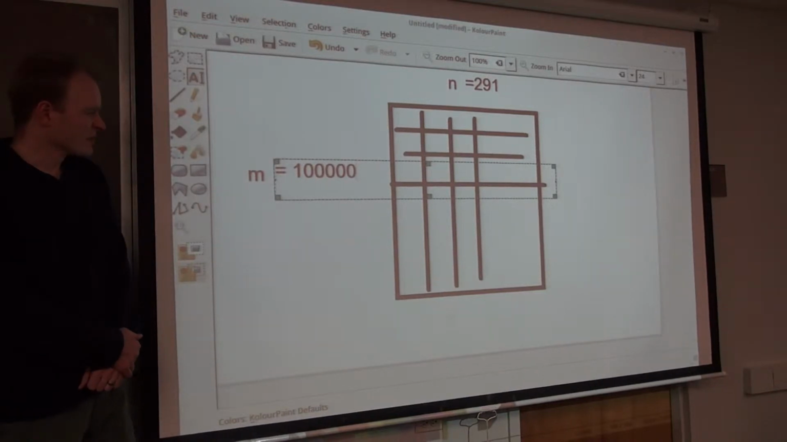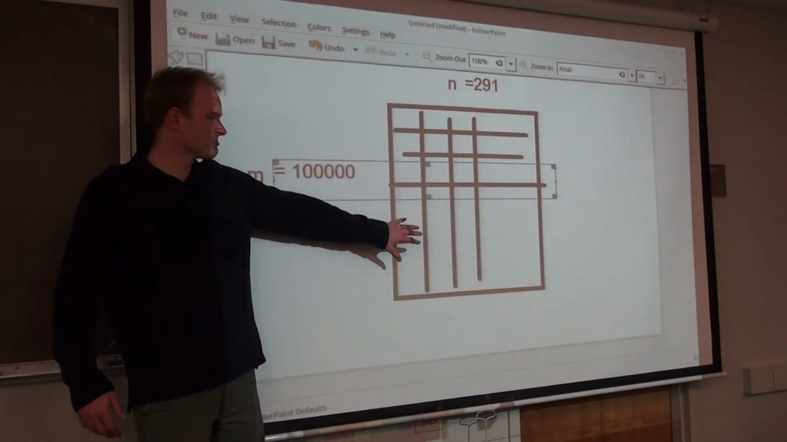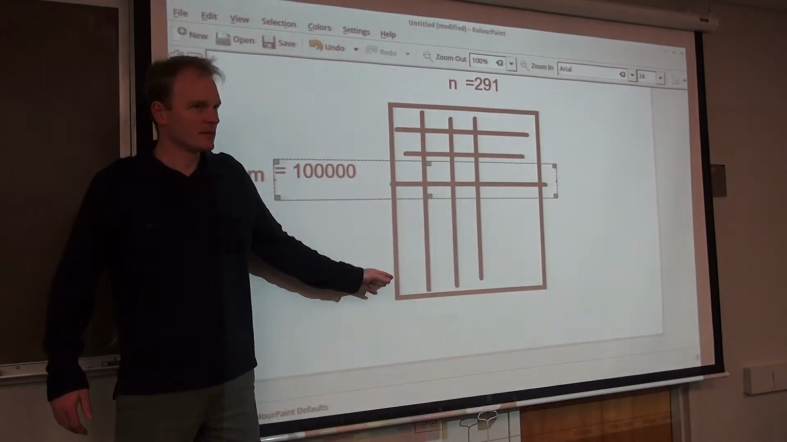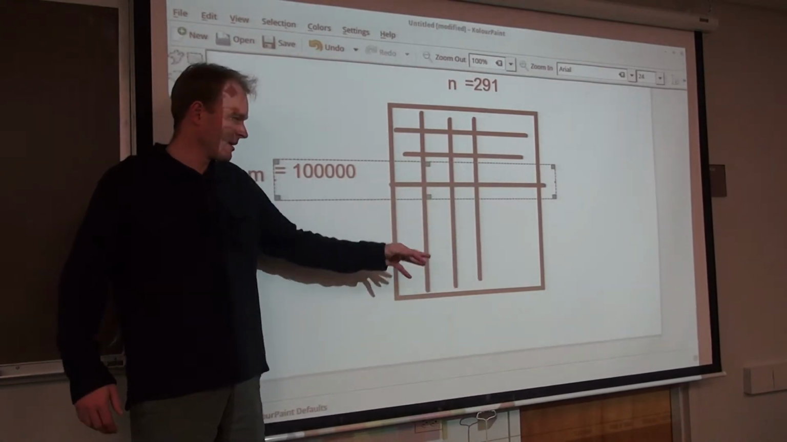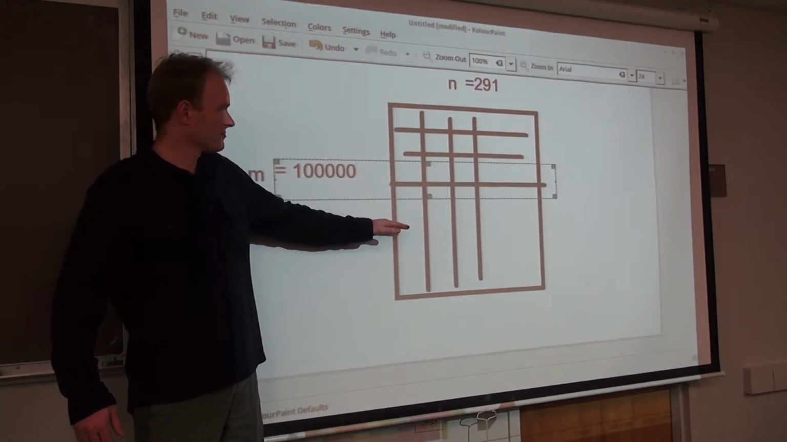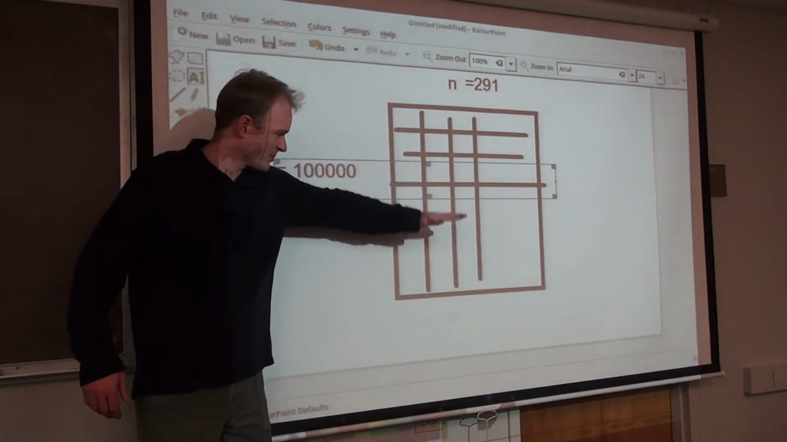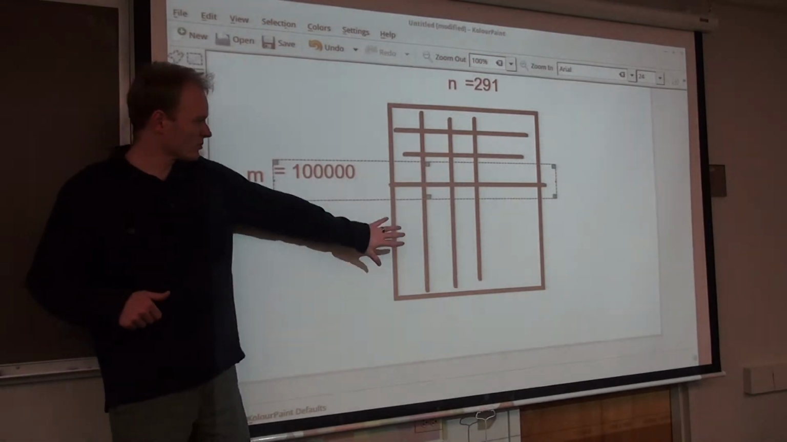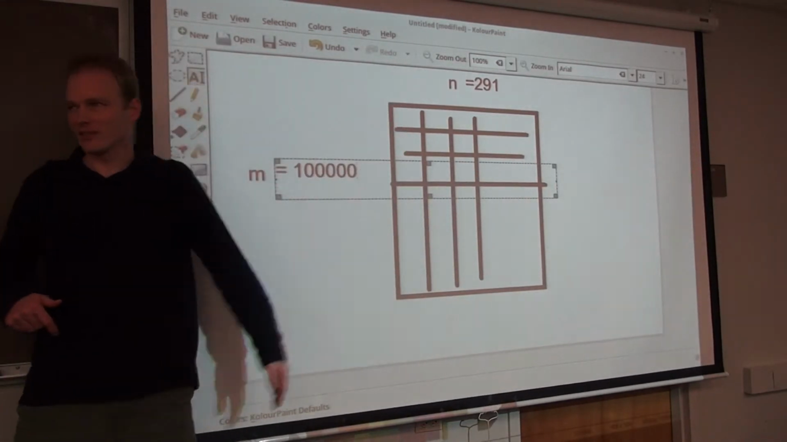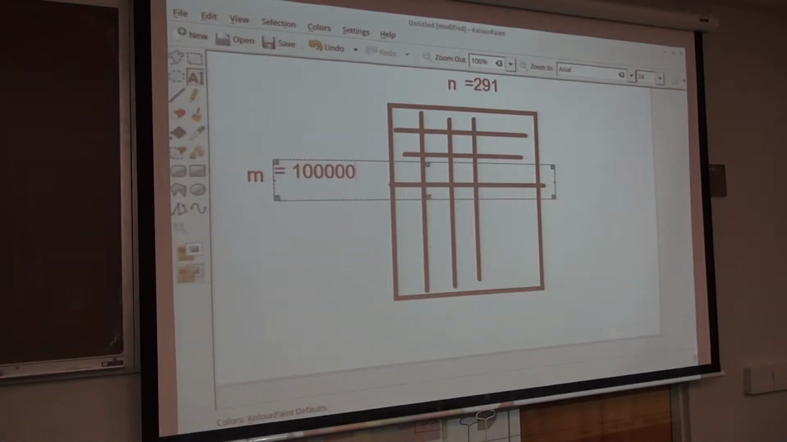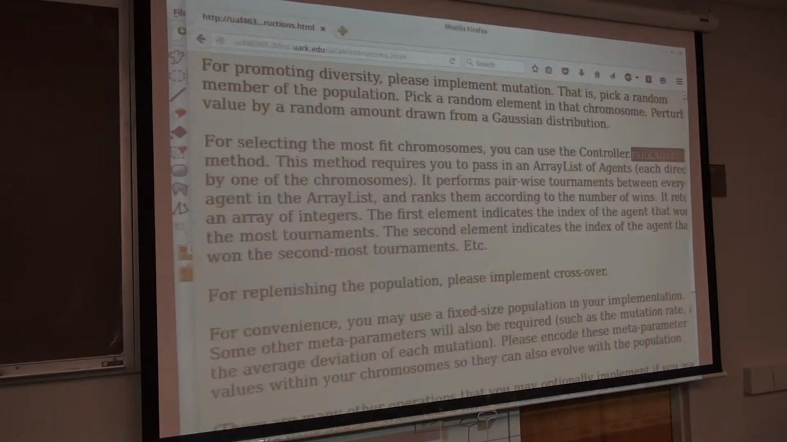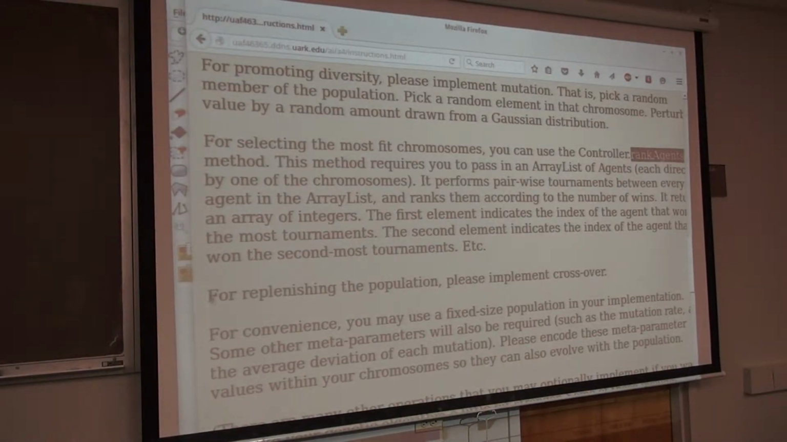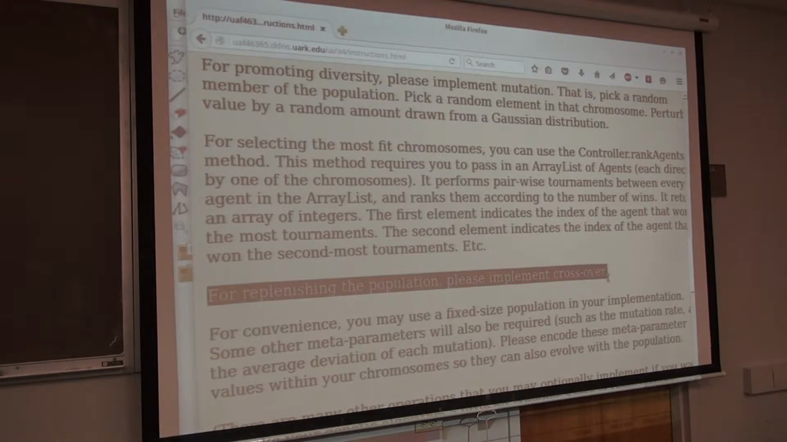Yeah, so maybe pick the worst 10% and say goodbye. Delete them or zero them out or just leave them there and then tell the others to have babies and stomp the babies over their slots. However you want to do it, but somehow the worst ones are going to die, the best ones are going to live. Okay? Then, for replenishing the population, please implement crossover.